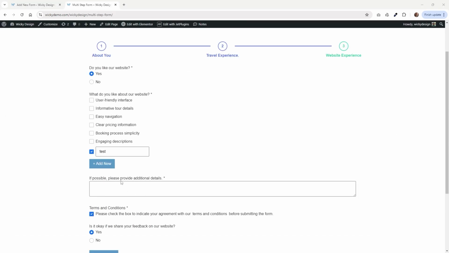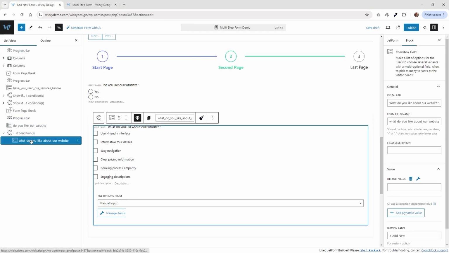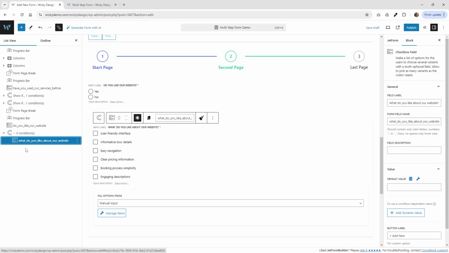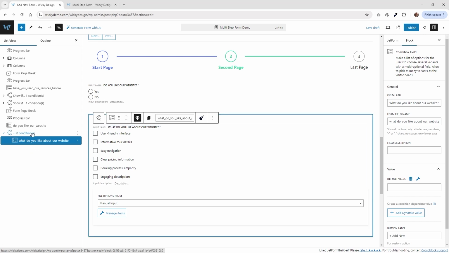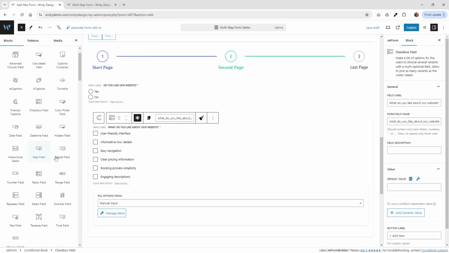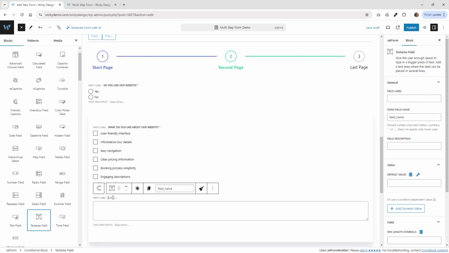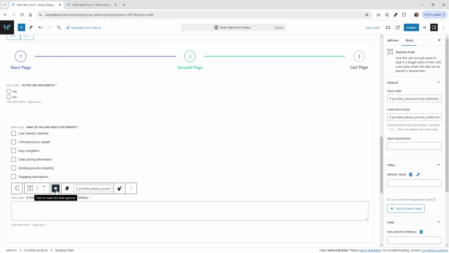And now what we can do is add that text area inside the same conditional block. So what I recommend is go back to your list view and then make sure that you select the checkboxes right here, because then the next one that we add will automatically be inside this conditional block. So just go over here and then we're going to look for text area field. So you can see here, text area field. Let's give it a label, make it required, and then we should be good.